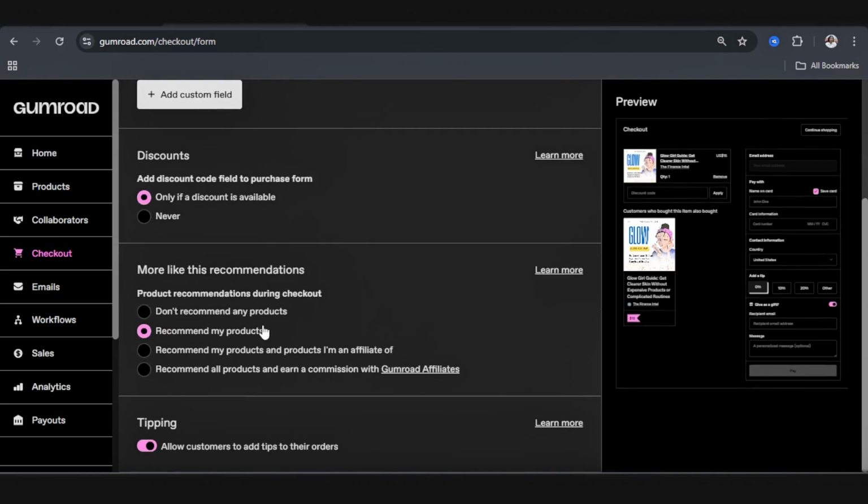Again, you can have more like this recommendation. This is where Gumroad can recommend more of your products during checkout. And this actually helps to boost your sales in the long run. So you can say either don't recommend any product, or you can say recommend my products, or you can say recommend my products and products I'm an affiliate of, or you can say recommend all products and earn commission with Gumroad affiliates. In this case, I would actually advise that you recommend your products because that is what you can vouch for at the time. Again, you can also choose whether they can tip you.